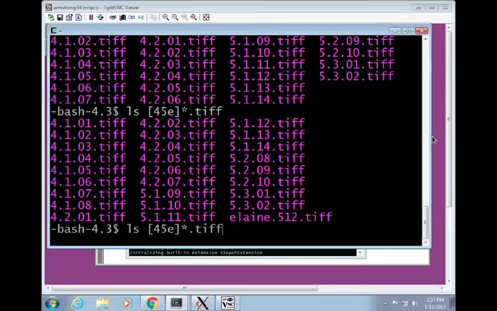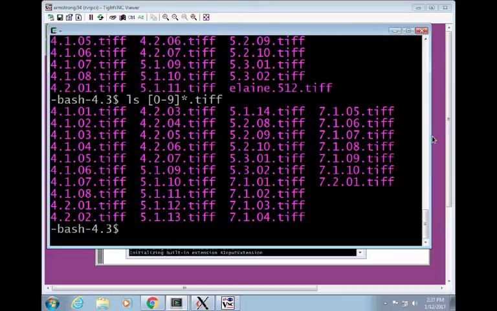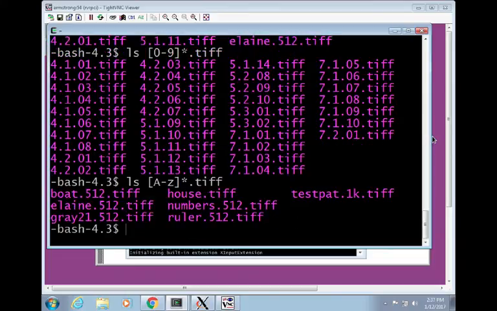So as you can see, you can specify a whole bunch of different options here. In fact, one of the options that you might see people use is 0-9, which says give me everything that starts with a number. The other one is to say A to Z, which says give me everything that starts with a letter. So that's a form of a regular expression.